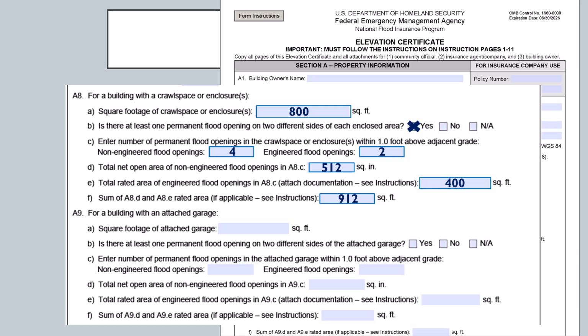If there is no crawl space or enclosure for the building, then we'd prefer if NA was entered in all of the fields. If the fields are just left blank, we will accept this too, but an NA is encouraged since it confirms the certifier reviewed that they don't exist for the structure. If there is an enclosure but no openings, no should be marked for A8B and 0 should be the correct entry for A8C. Leaving them blank in this situation is an error.